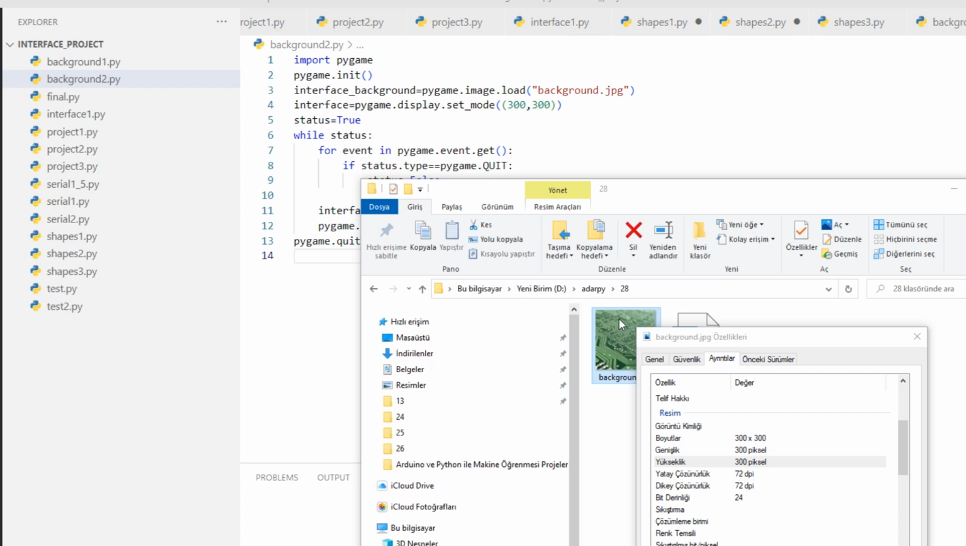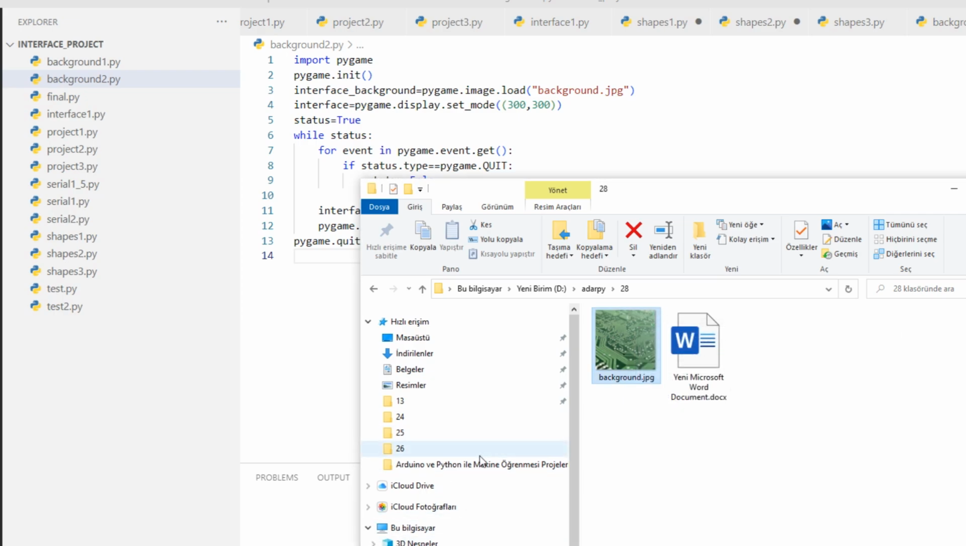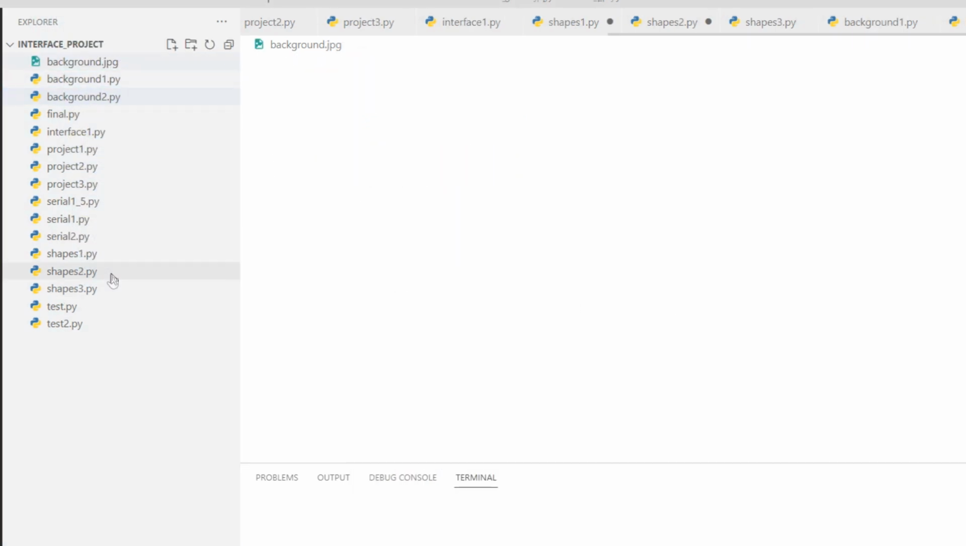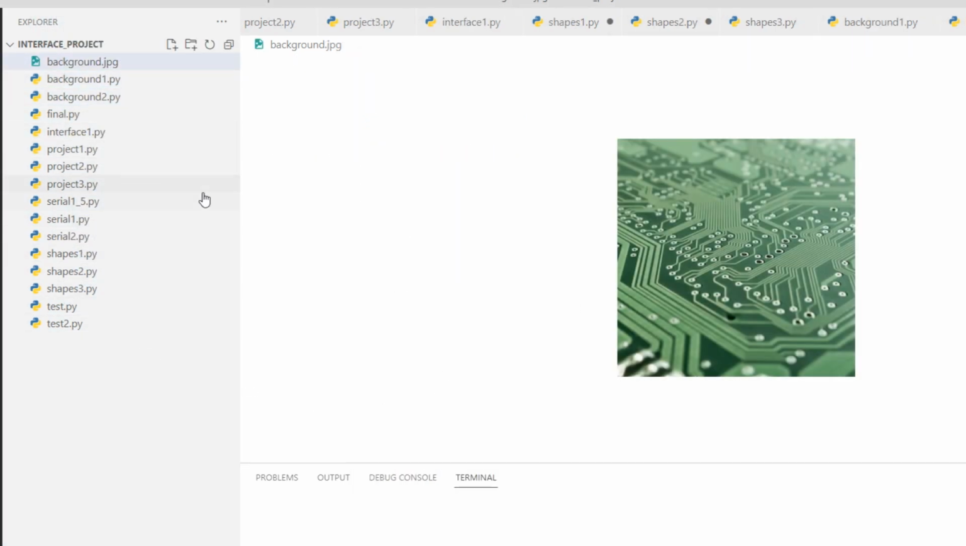By the way, we also need to set our window size to 300 by 300. Of course, if you want to use this image, we need to add it to the project folder. So now let's drag it and drop it into our project folder, and you see we have successfully added our background.jpg file. So we are done.